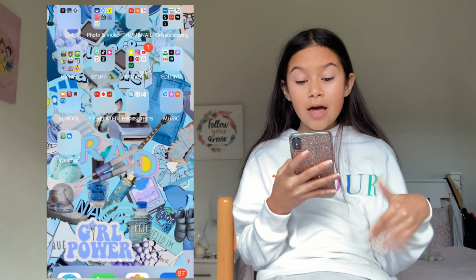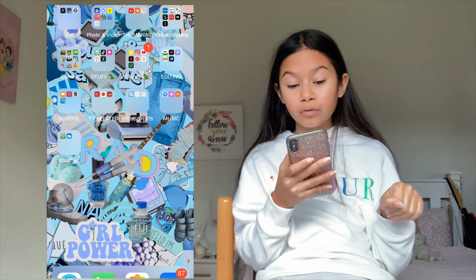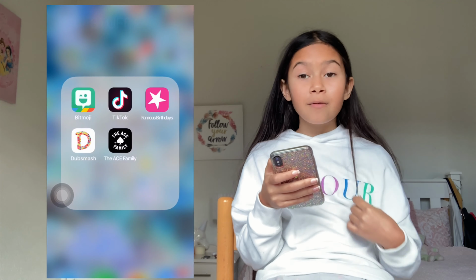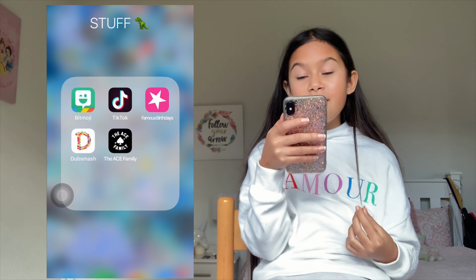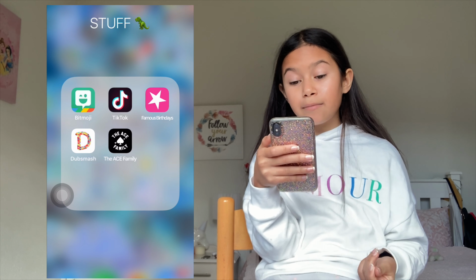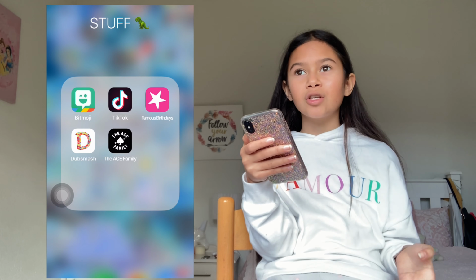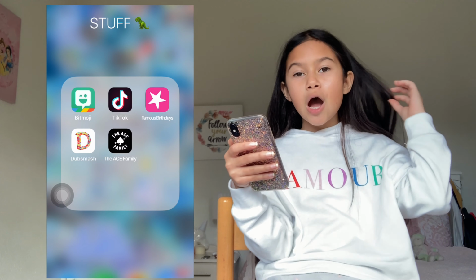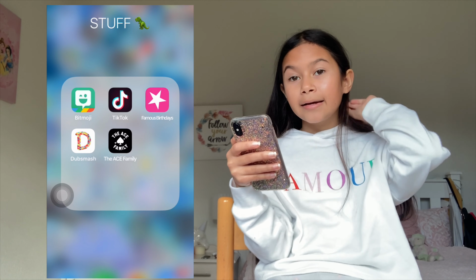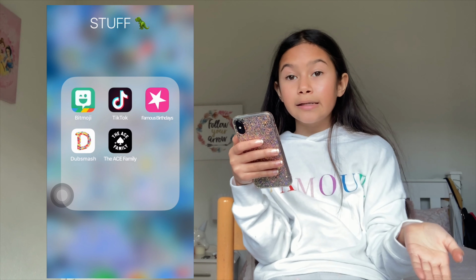The next folder I have is called Stuff. And in Stuff, I just have a bunch of random apps. I have Bitmoji, and that's connected to Snapchat. Then I have TikTok, and it was Musically, but it was bought by a company, so now they call it TikTok.